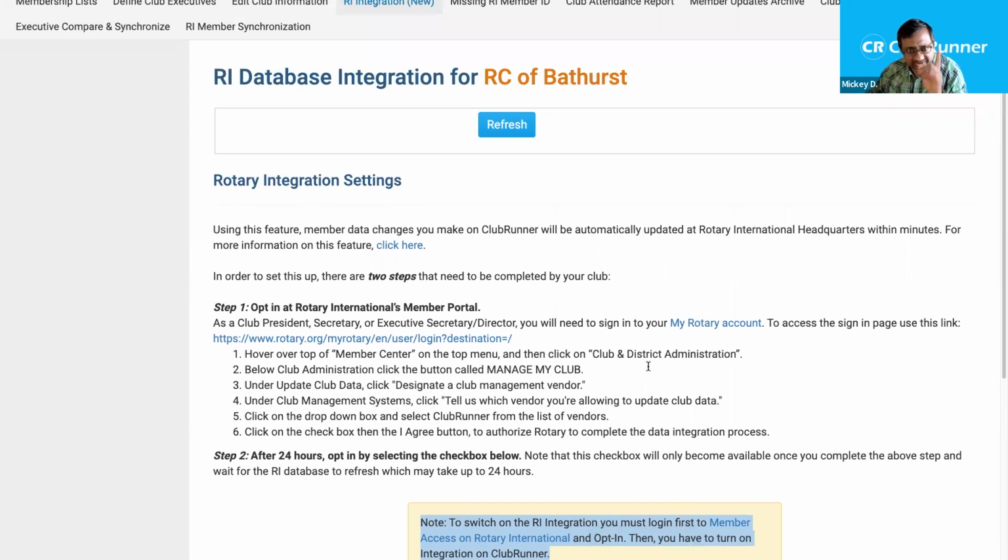You turn it on once, meaning usually your club president or secretary does some steps. They go to My Rotary and they choose Club Runner as their vendor partner. And that's it. If you turn it on once, it's turned on forever, or for as long as you're a Club Runner subscriber, meaning you don't have to turn it on next year. It's basically on for as long as you're a customer of Club Runner.